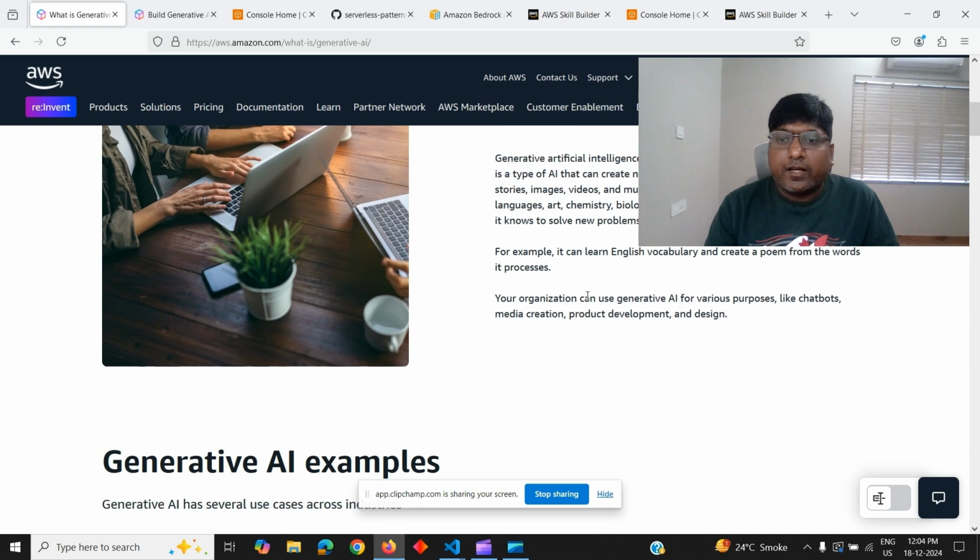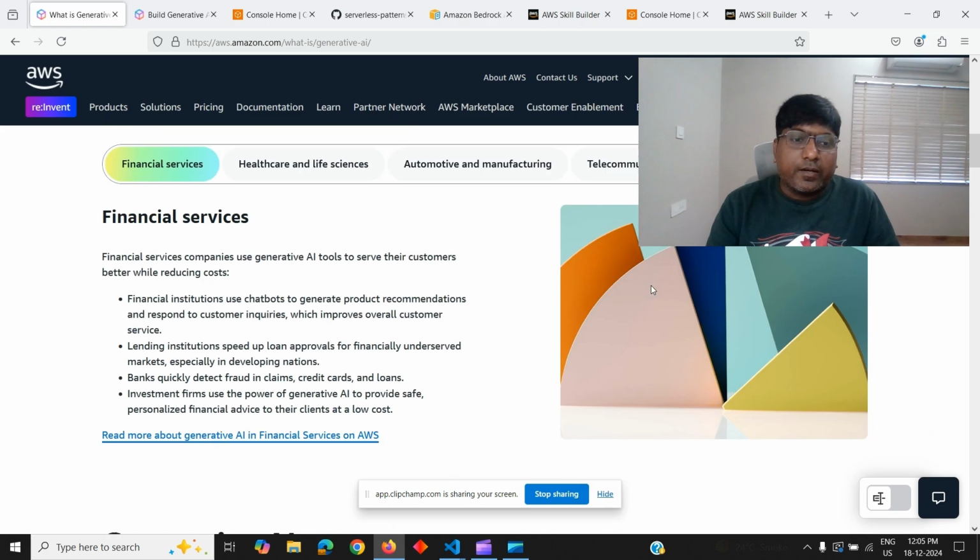Say, for example, by using English vocabulary, it can create a poem for you, and your organization can use generative AI for various purposes like chatbots, media creation, product development, design, and more, right? So this is the idea about AI versus generative AI.